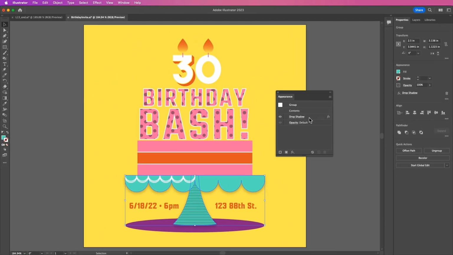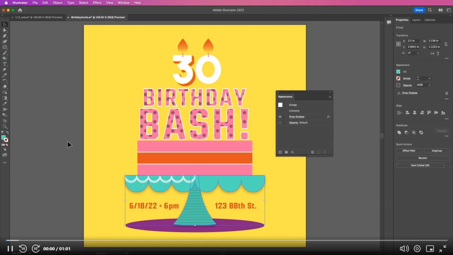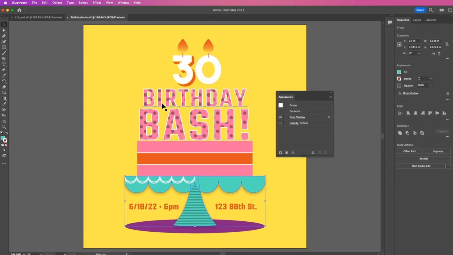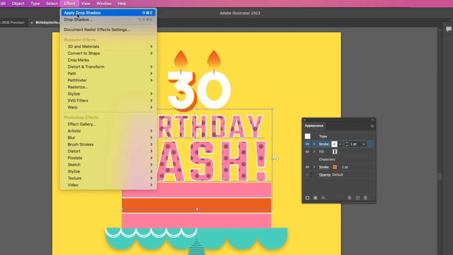The next thing we're going to do is edit an effect. We're going to apply a new effect and then edit it. Click the Birthday Bash text here. In the Appearance panel, select the white stroke row so you can apply something to it. Choose Effect, and if you look up here, you're going to see Apply Drop Shadow. That means apply the same shadow with the same settings as you just did.